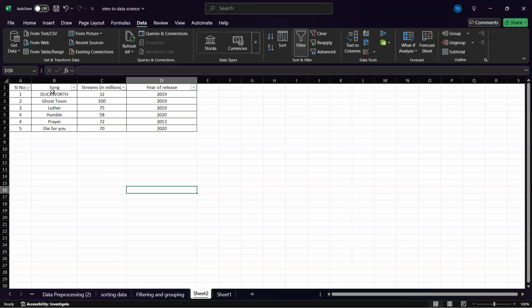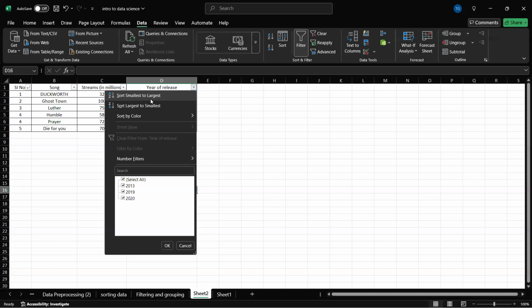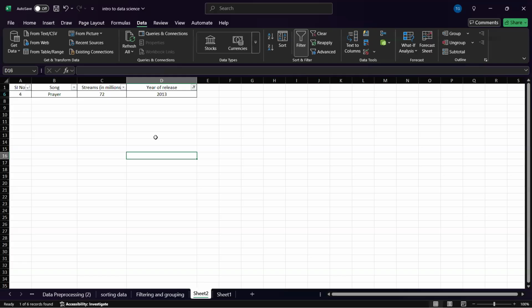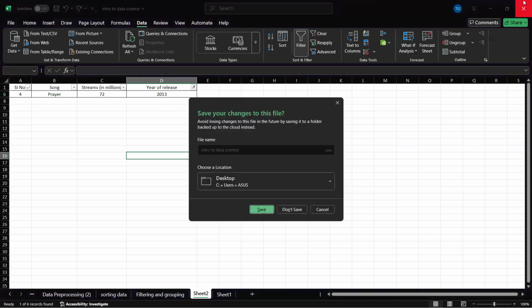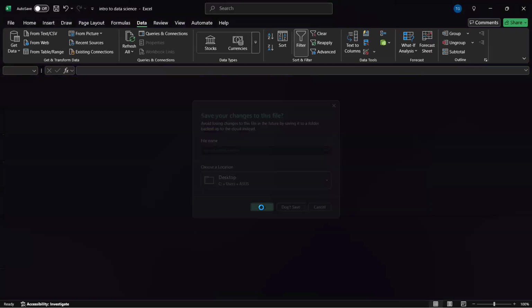And filtering will help you sort out your data. It will help you select data meeting a specific criteria. Let's say you want the songs from 2013. The song should be from 2013. That is a requirement, so that is why data filtering is very important.